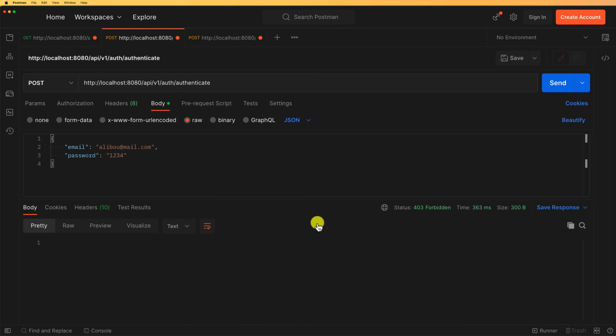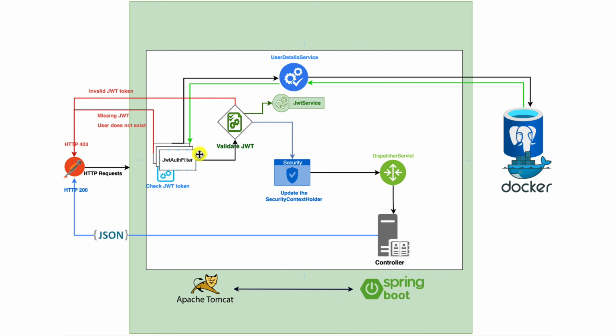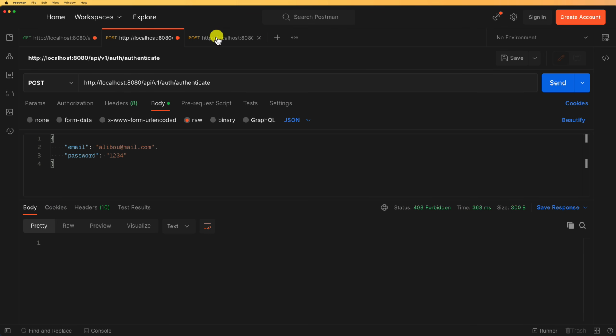And why? Because we have here within our schema, we try to check and validate everything, even if the endpoint is secured. So we get into this authentication filter, we validate everything, but once we get to the user details, we don't have the user in the database. So in that case, we will send back a 403 to our customer. Okay, so now let's create a new user.